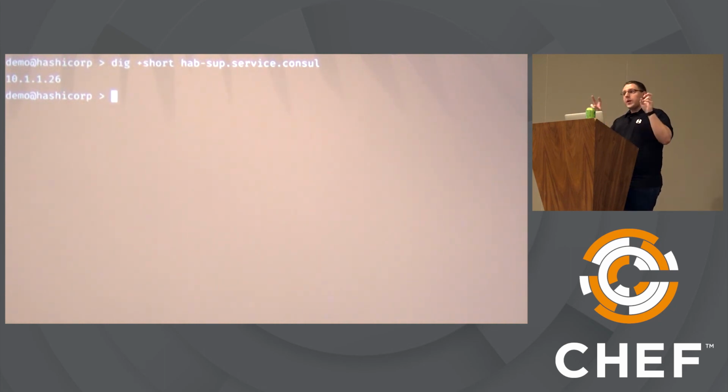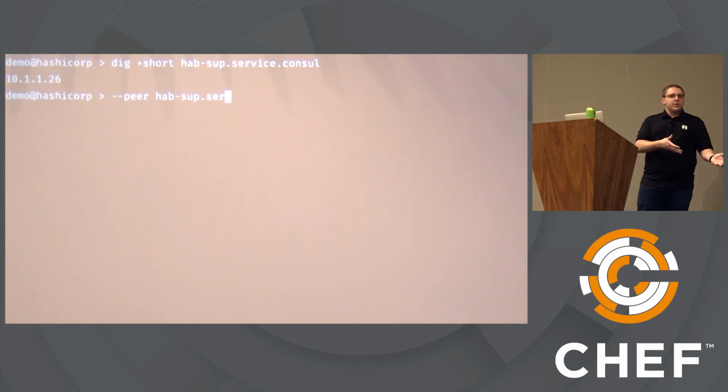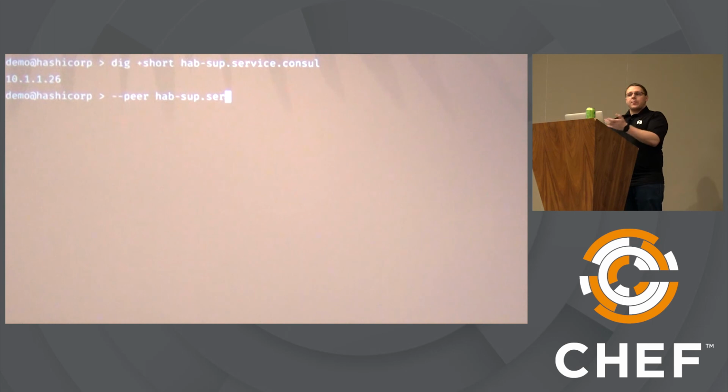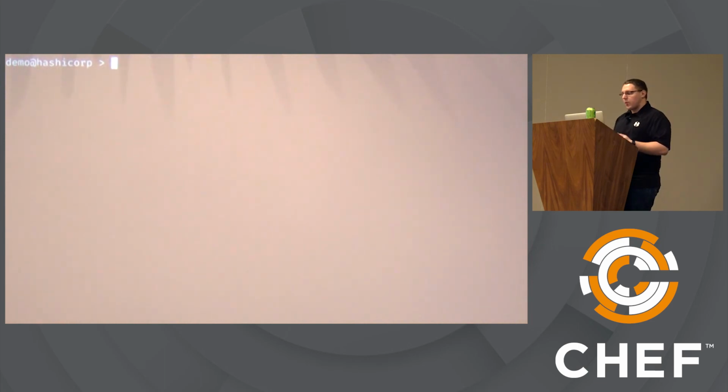So that means when I pass in that --peer flag, instead of 1.2.3.4, I just pass in hab-sup.service.console, and we rely on the kernel to resolve that. The resolution actually happens to Console, which exposes itself in a DNS-like interface, and it resolves to the service discovery layer. So let's check out what that looks like.